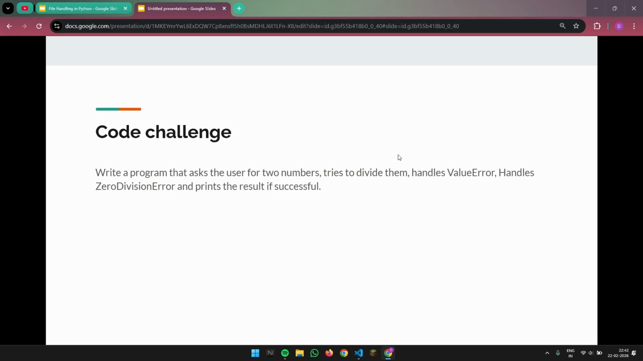The code challenge for this video is to write a program that asks the user for 2 numbers, tries to divide them, handles the value error, handles the zero division error, and prints the result if successful. Pretty clear, I guess. I don't see any difficulty in this. It's pretty easy from what we've learned so far.